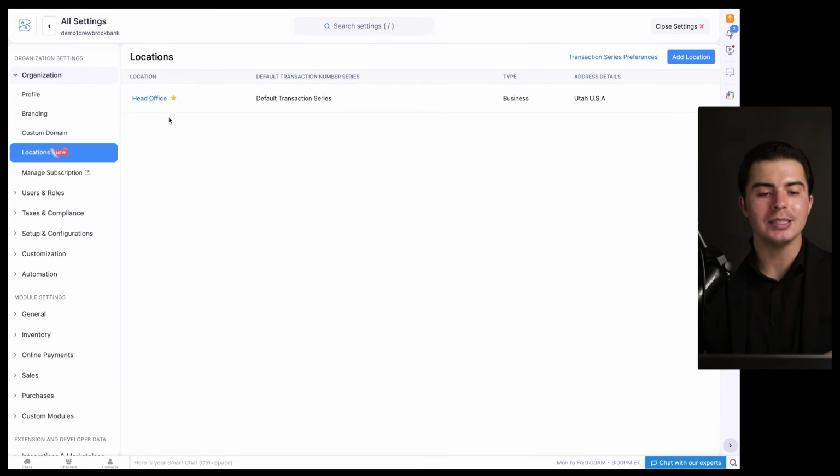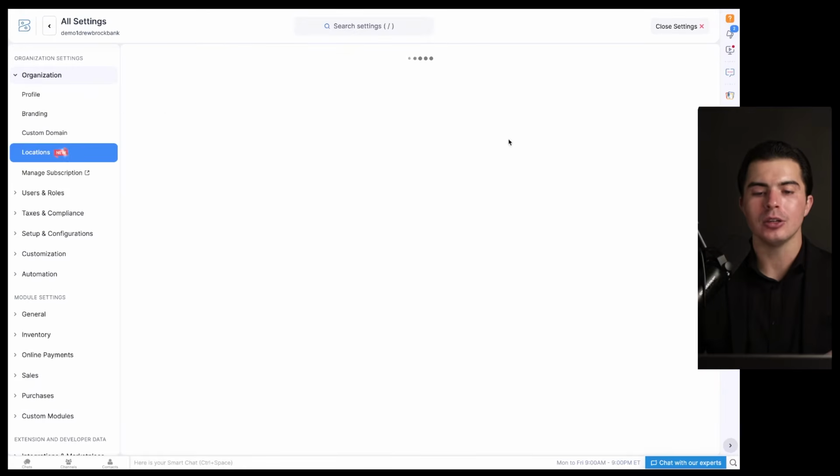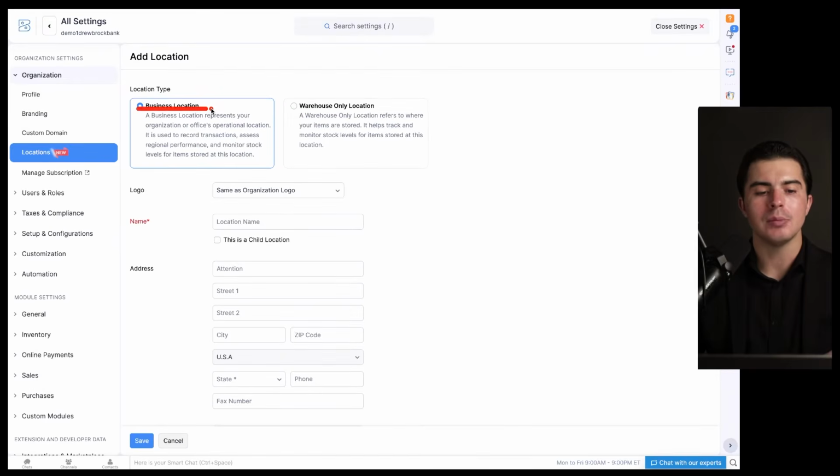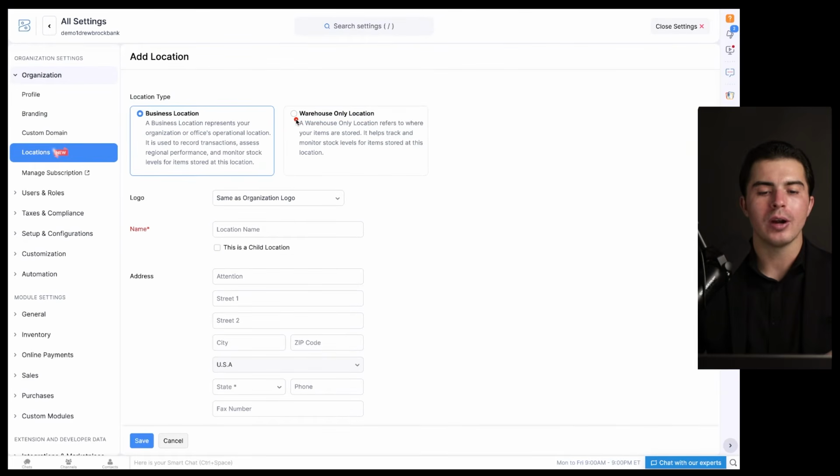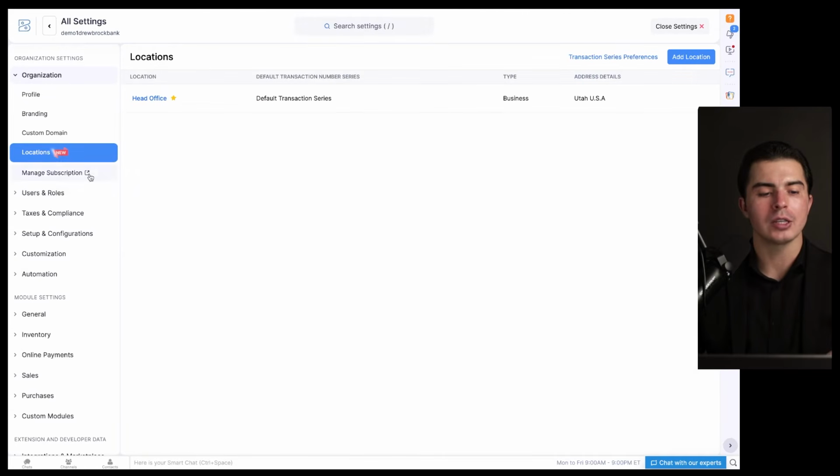You've got locations, so you can add different locations to further organize your Zoho Books account. You can see here, add location, and you can add it as a business location or as a warehouse only location, okay? So warehouses lets you, if you're dealing with materials and you have to store materials and whatnot, warehouses are going to be a thing for you. And then if you have different locations in the business, that's going to be important for you to track as well, right? So that's a newer feature, at the very least at the time of this recording.